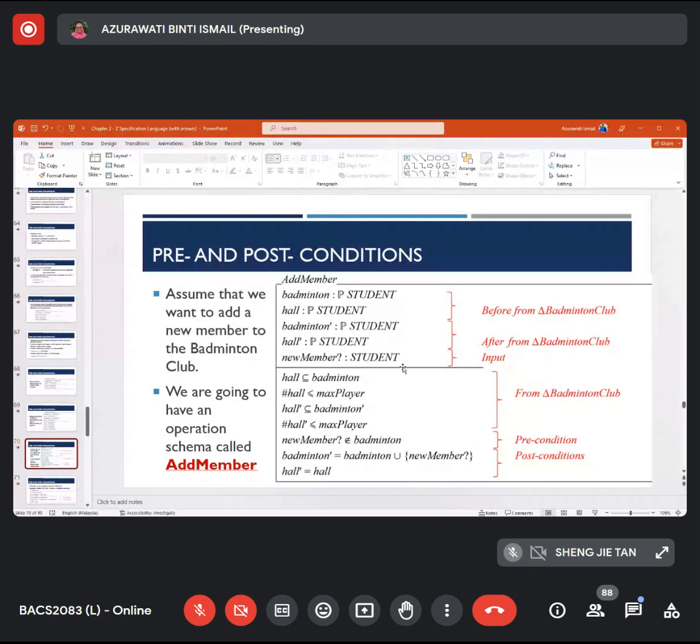Okay, so for this one, because I want to add one by one, I don't need to use power set anymore, because I am adding one data, one data, one data. So no need to use power set. Okay, so I have this.